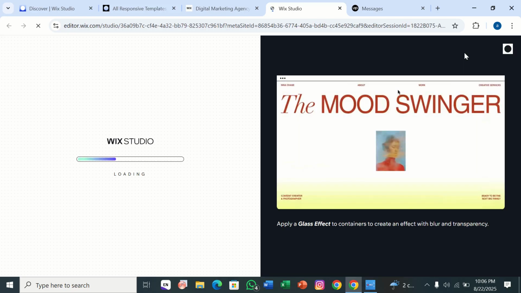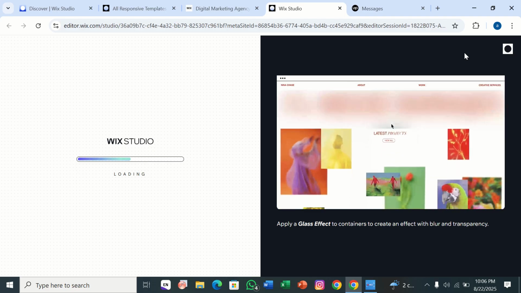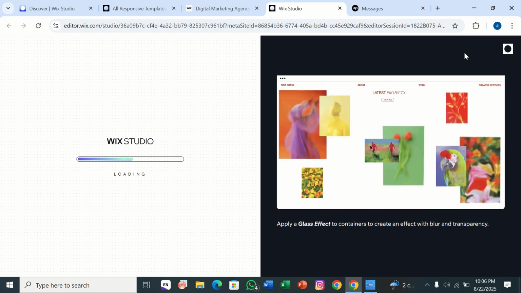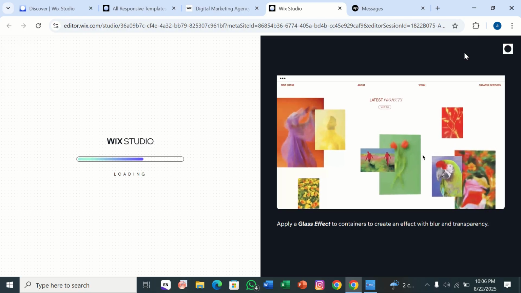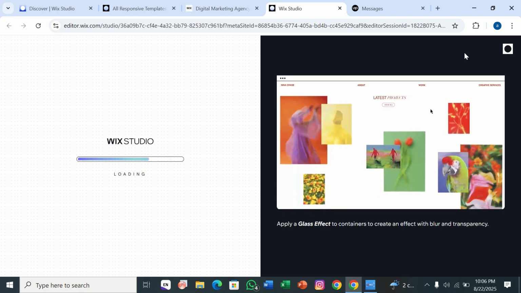Now this is going to take a while to load because it is going to prepare the site and make each and every feature secure so that I will be easily able to add the text mask.